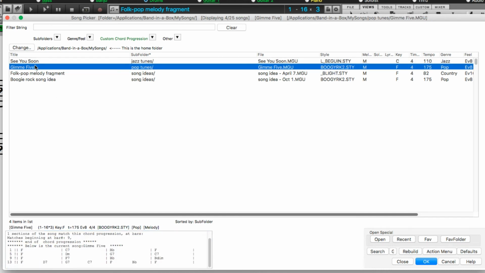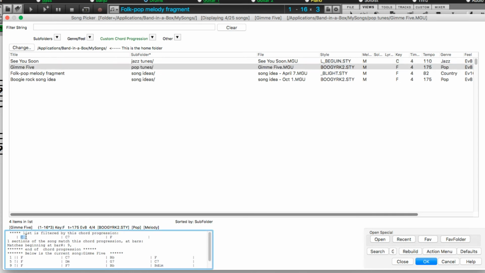Let's look at another. Gimme 5 is in the key of F, and it found 1 match starting at bar 9. So in the key of C, with my short progression, C is the 1 chord, C7 is 1 dominant, and F is the 4 chord. But this song is in the key of F, and at bar 9, that's F, which is the 1 chord, F7, which is the 1 dominant chord, and B flat, which is the 4 chord. So that most certainly is a match.